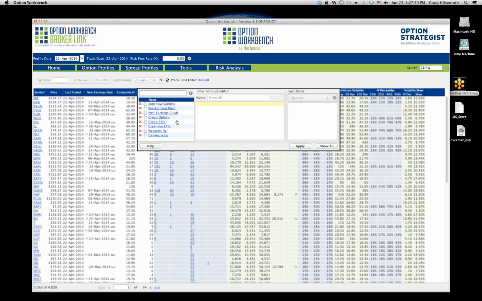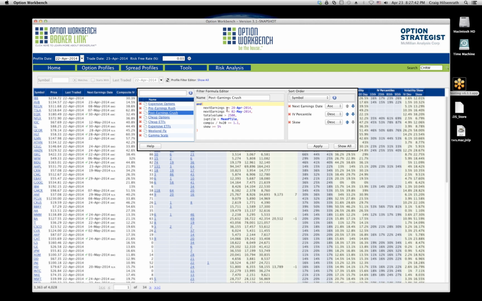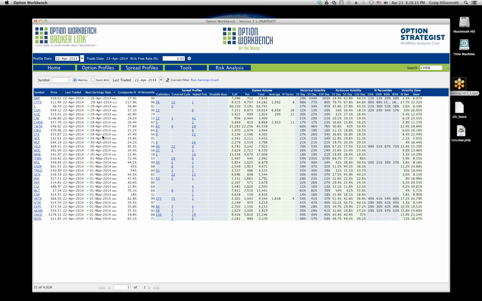I also have this formula for post earnings. This one will tell me what's coming up next week. You can compare the earnings to dates, and you can put a date in as in this format, which is how Option Workbench shows dates. Or I could also put in 2014, 04, 28. So those are equivalent. Then I'm sorting by the earnings date, so I'm seeing what's coming up really soon.